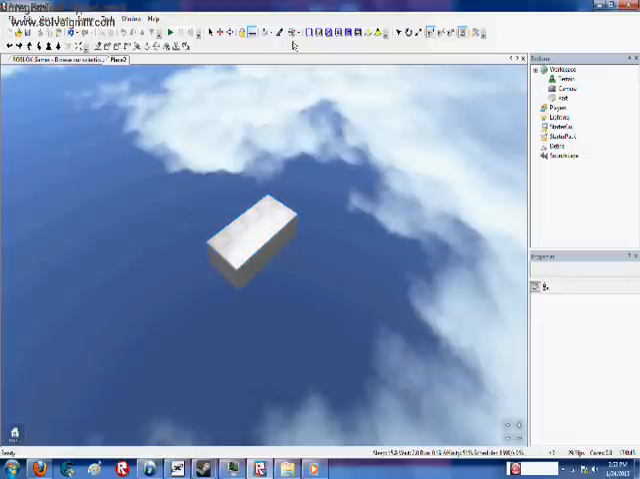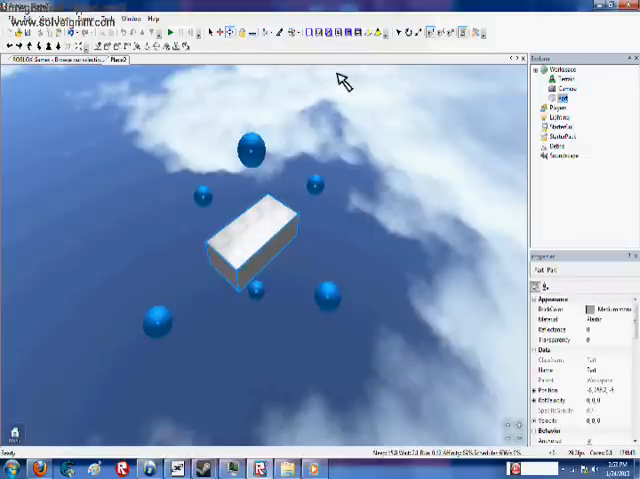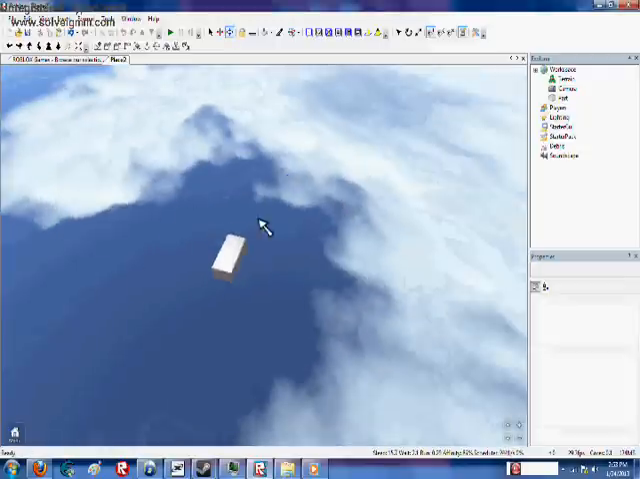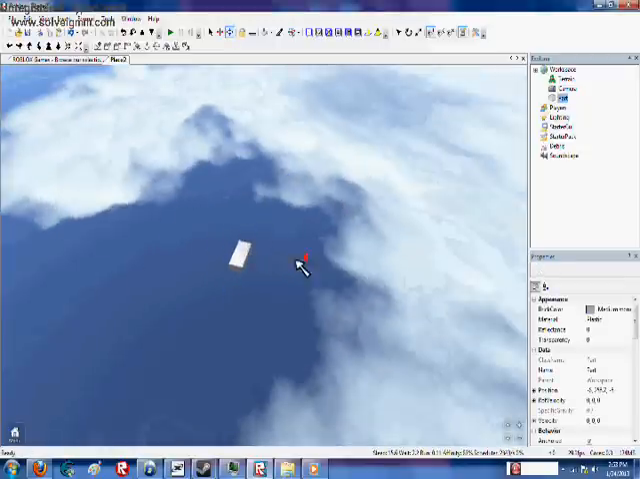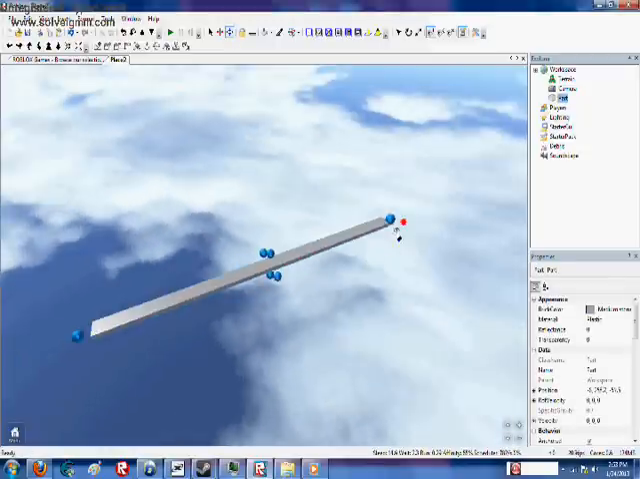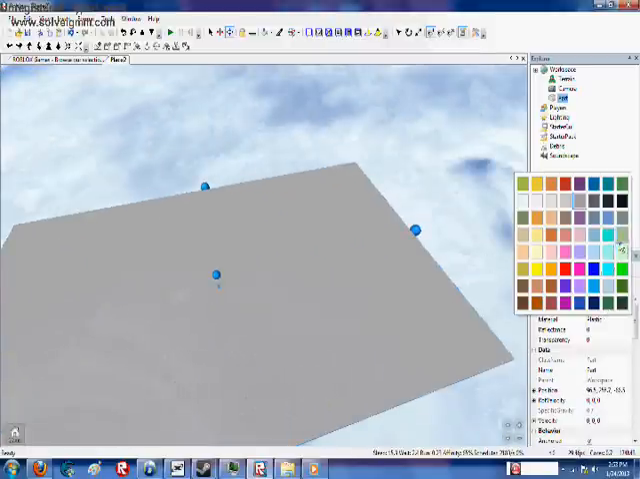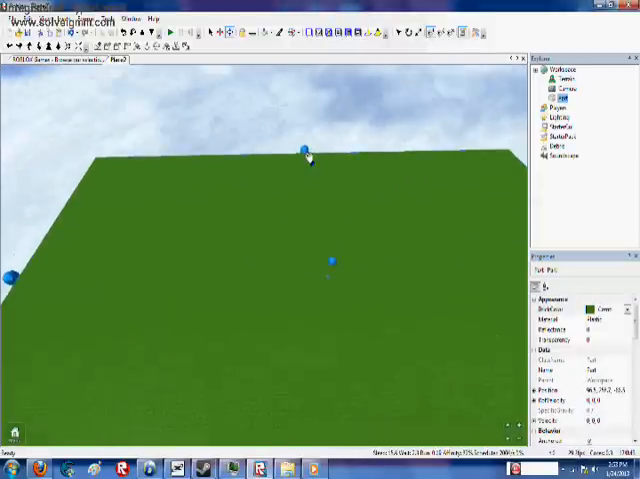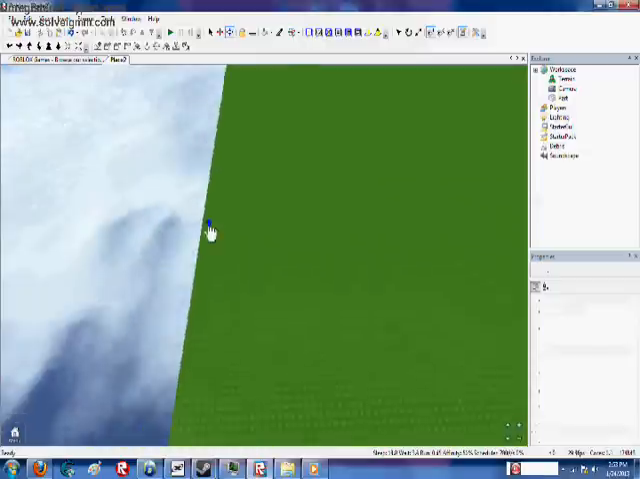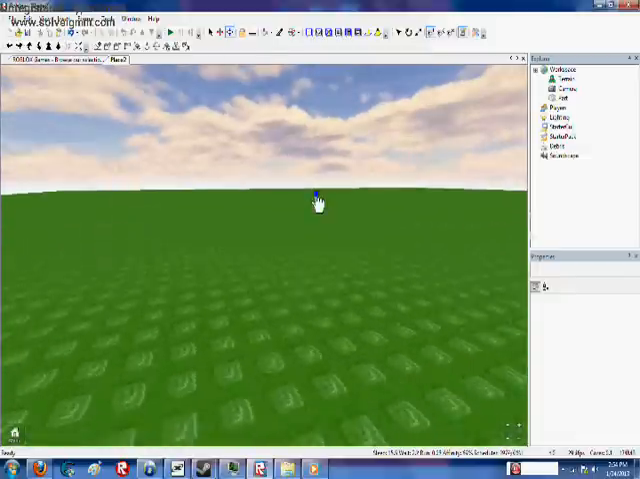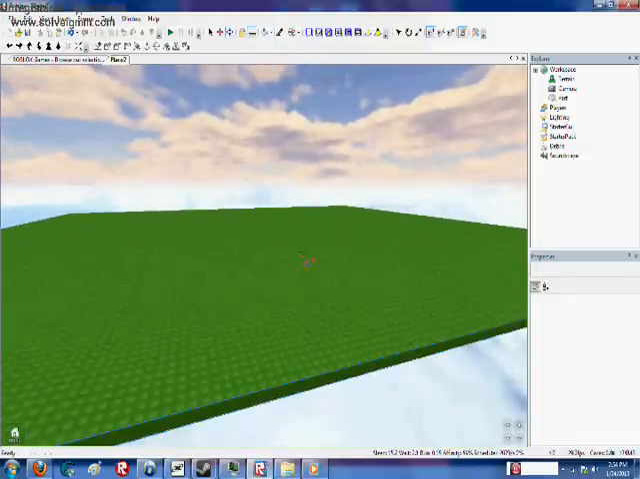So let's anchor it, and let's choose the resize tool up here. See this tool right here, the resize. Now let's resize this. Let's make a base plate. See here, base plate. The base plate is what we're going to be walking on, the main area for a character. So let's make sure it's anchored.